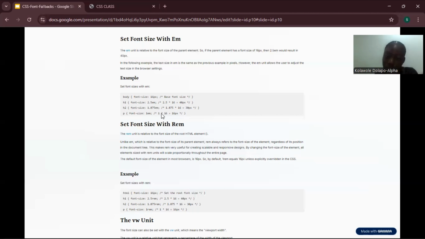By changing the font size of the root element, all element sizes with REM units will scale proportionally throughout the entire page. The default font size of the root element in most browsers is 16px. So by default, one REM equals 16px unless explicitly overridden in CSS. I hope you understand. Then we have the vw, that is the viewport unit.